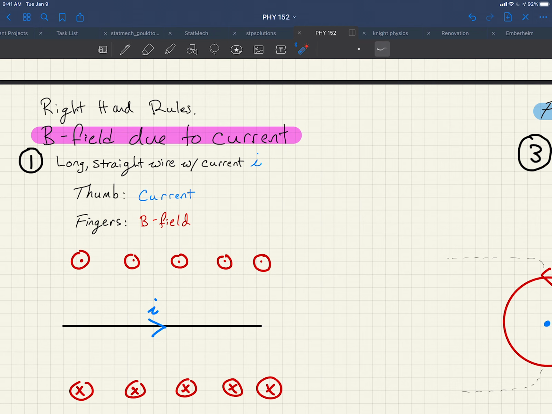In this case, when I have a long straight wire, my thumb is the current, and my fingers are the B field. Just to be clear, your hand has to be curled. If your hand is flat, this will make no sense. Your fingers tell you the direction that the magnetic field curls around the wire. So your thumb points in the direction of the current, which creates your fingers wrapping around like this.